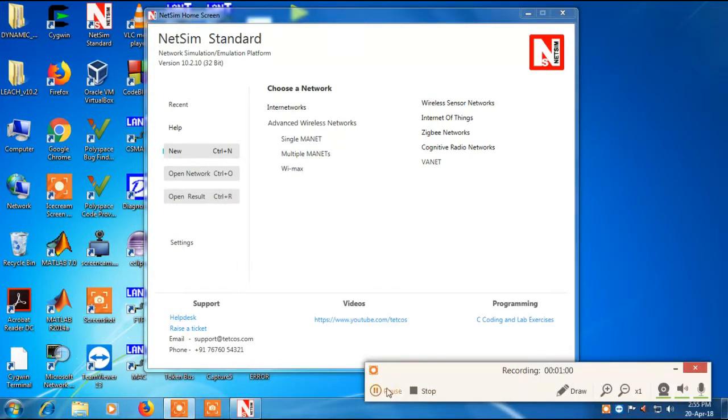The features of NetSim are: you can have performance analysis, packet animator, packet trace and event trace analysis. You can write your own custom codes. You can interface external software with NetSim like SUMO for VANET, MATLAB and Wireshark for packet capturing and packet tracing.